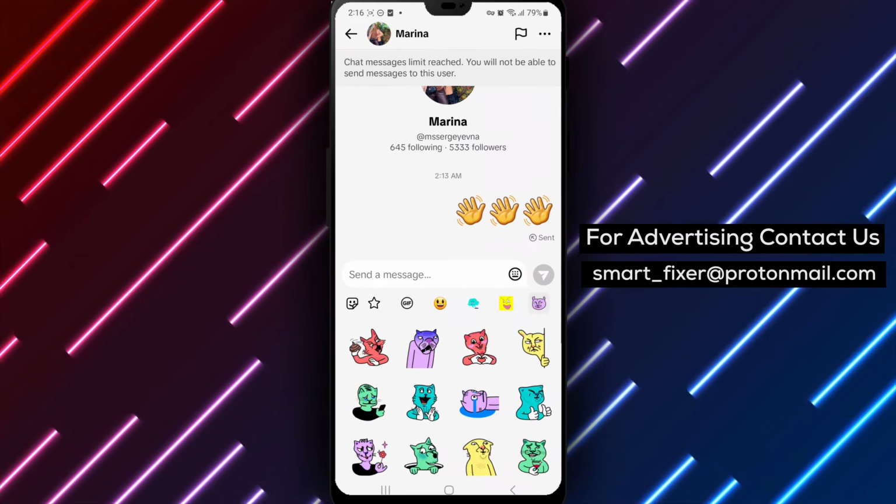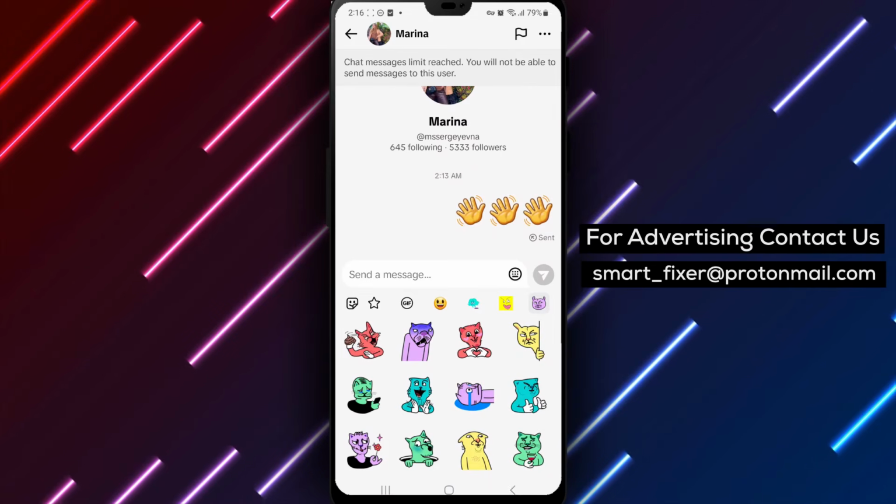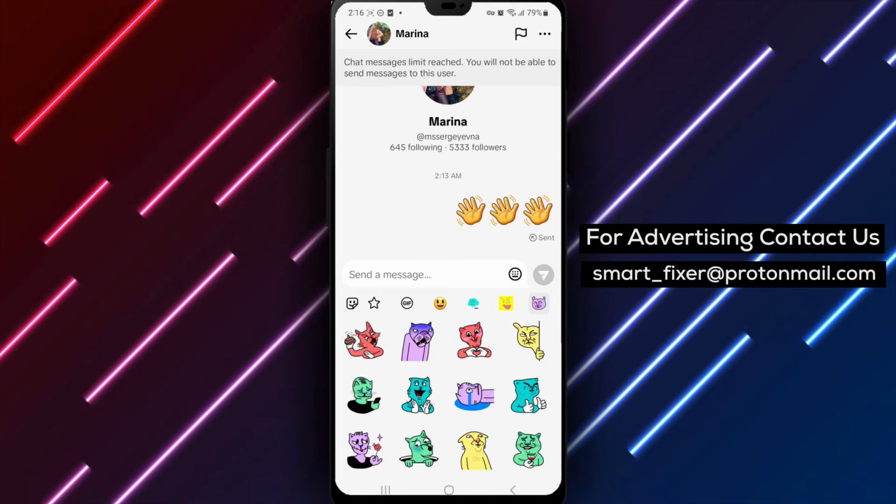By adding stickers to your TikTok messages, you can add a touch of creativity and personality to your conversations. We hope this guide has been helpful in learning how to send a sticker in TikTok.